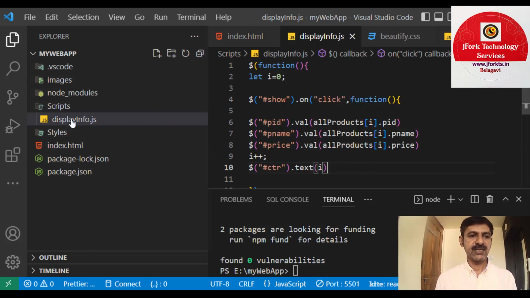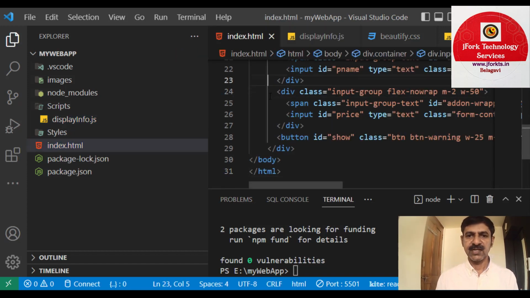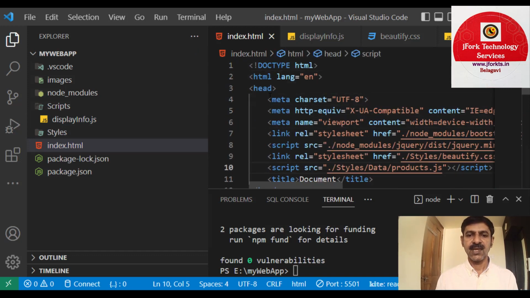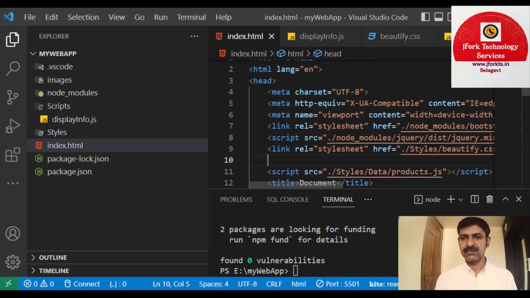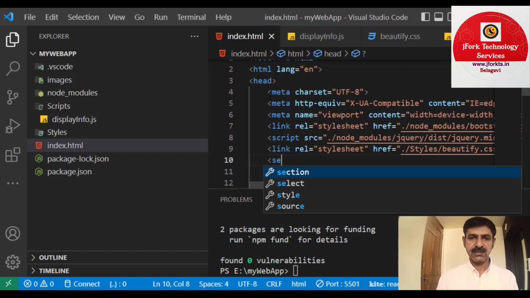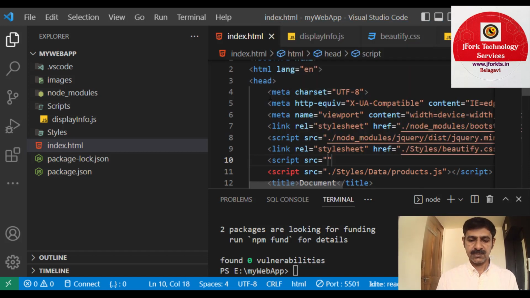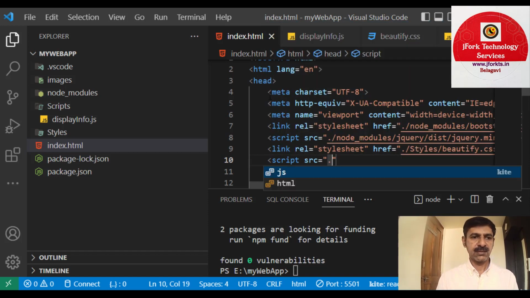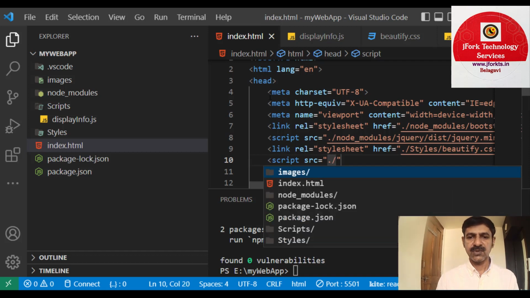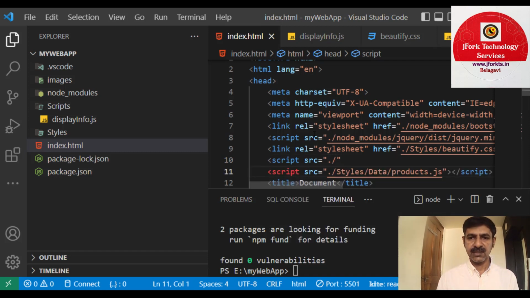And before we run this, we need to link this JavaScript file to our HTML. Again, go to the header section here. Here you should link the, sorry, it is in the scripts folder, dot slash scripts folder, and within scripts folder, as you can see, display info.js is there. Okay, so we are done, almost done.